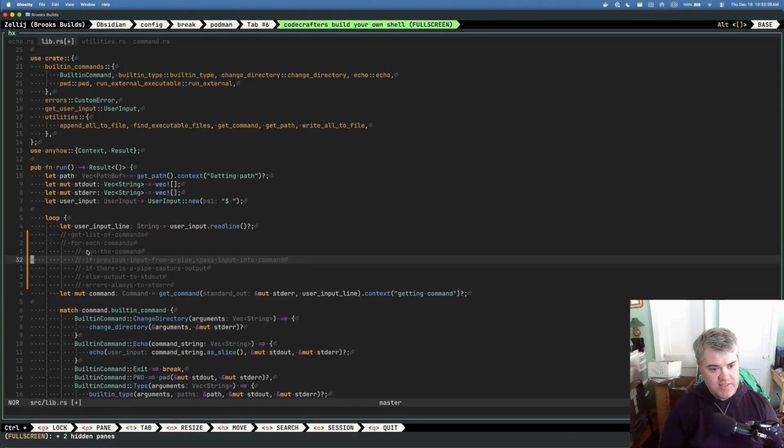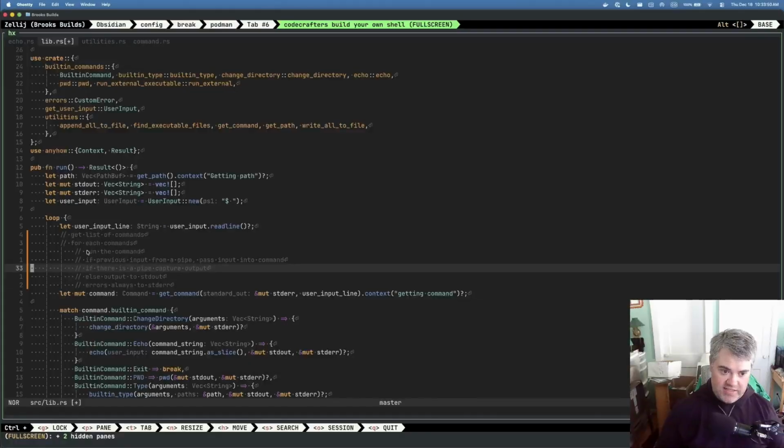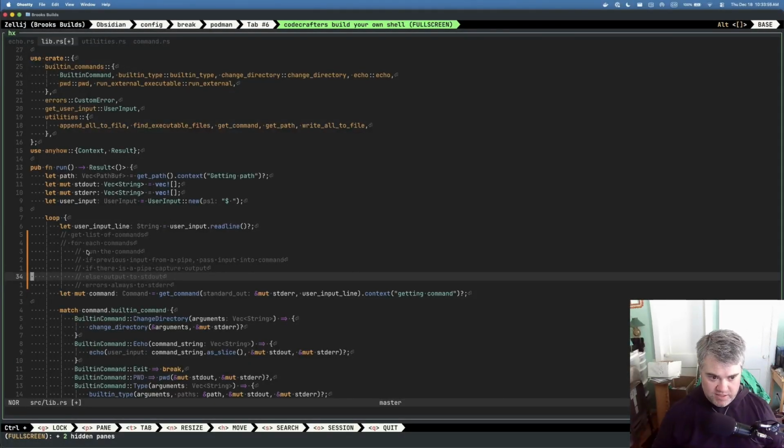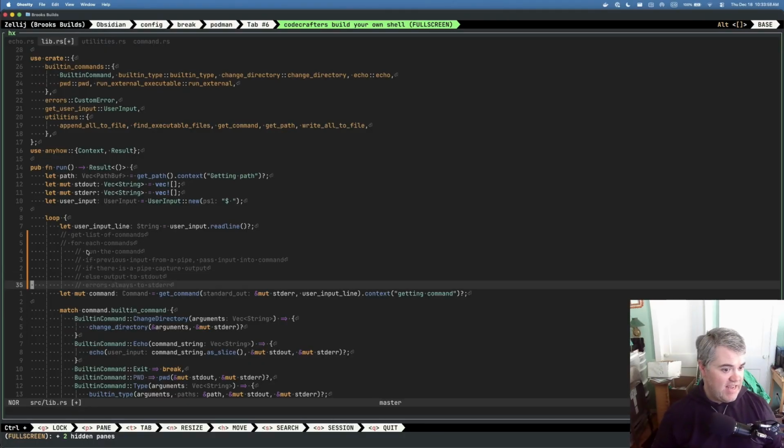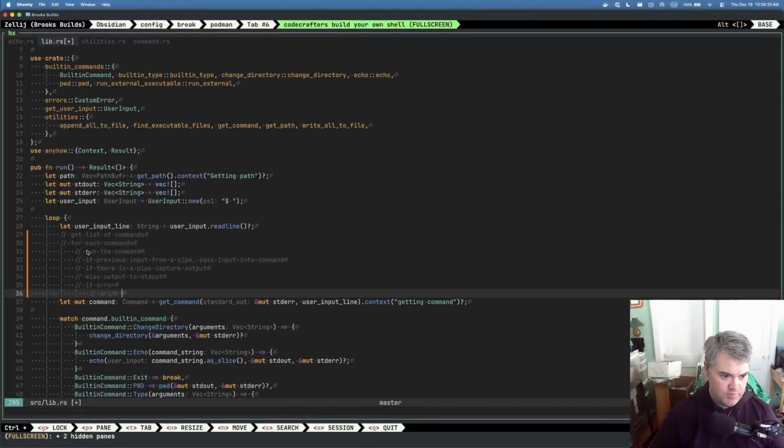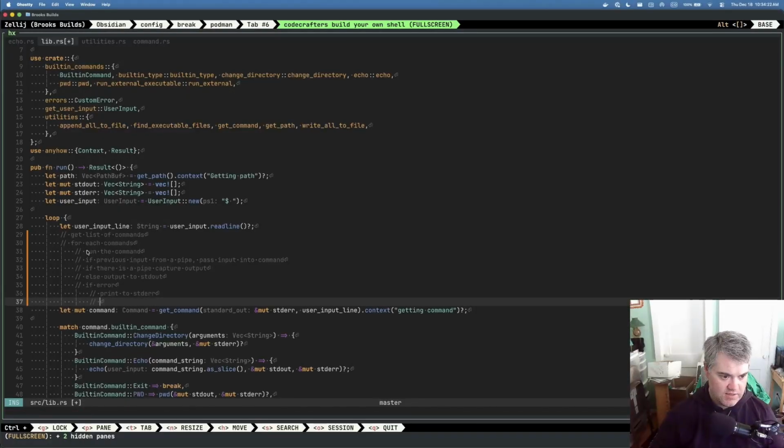Okay, so if there is previous input from a pipe, pass input into the command; it probably doesn't care what that is. If there is a pipe, capture the output. Otherwise, output to standard out, and errors always to standard error. Oh, and if there is an error, print to standard error and also stop execution early.